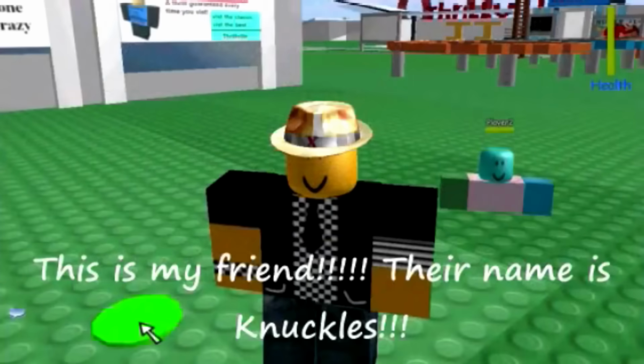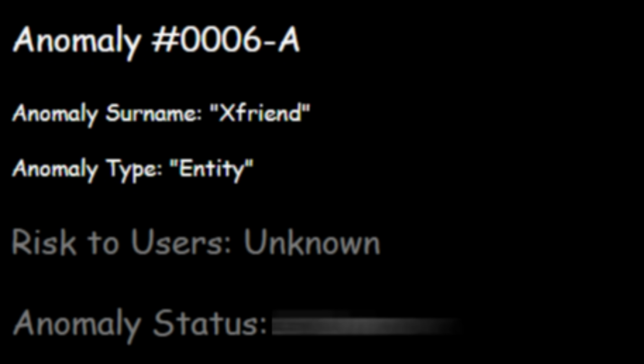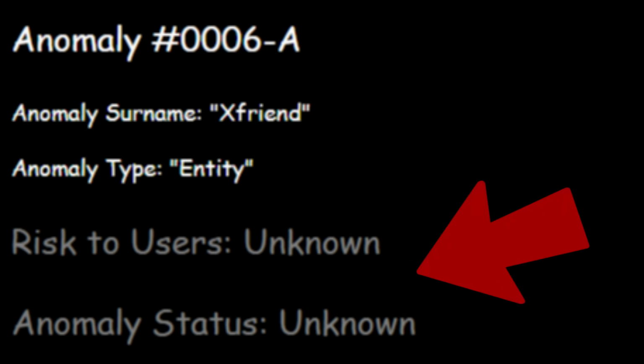It is unknown what number 6A can do. We don't know if it's dangerous, and we don't know if it's active. It is currently unknown in both categories. Until we get more information about number 6A, it will remain that way.